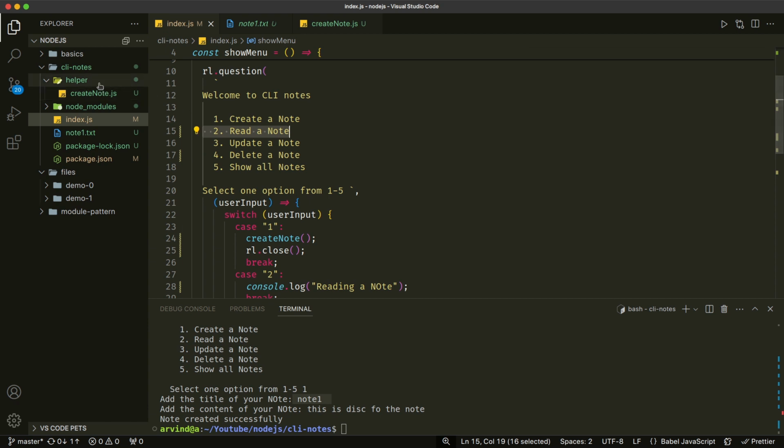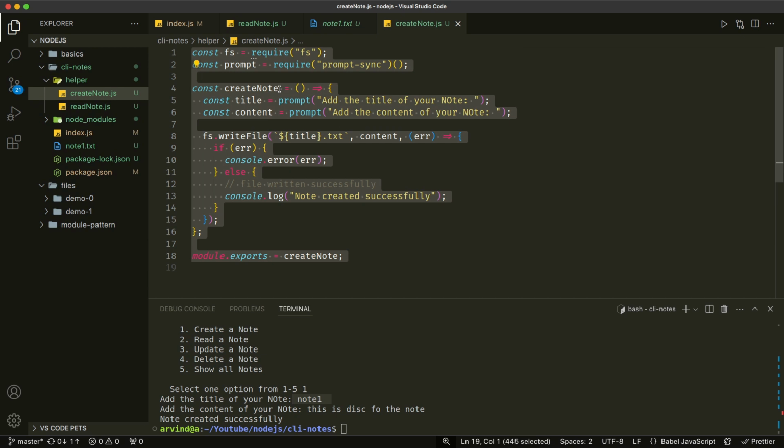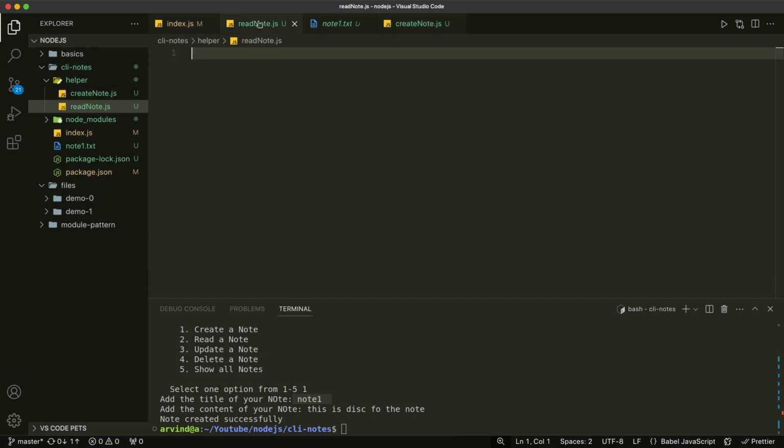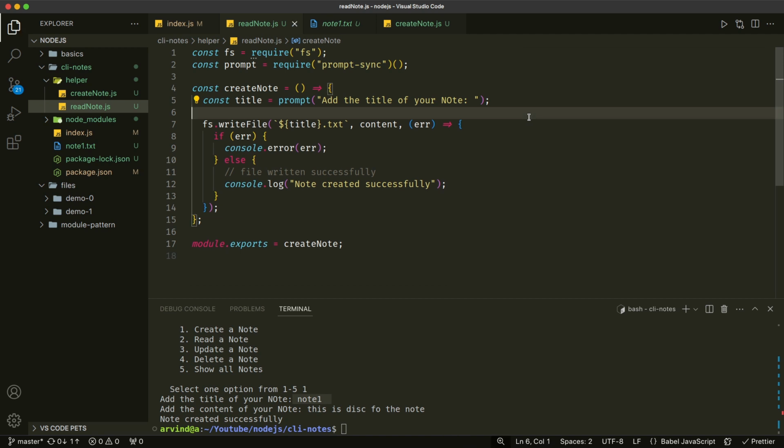Okay, so to read a note, let's make a new file. Let's call it readnote.js, and let me copy everything from here to here. Okay, and we'll need this fs and this prompt library. We'll need this title only, we don't need this content for reading a file. Also, how do we read a file?